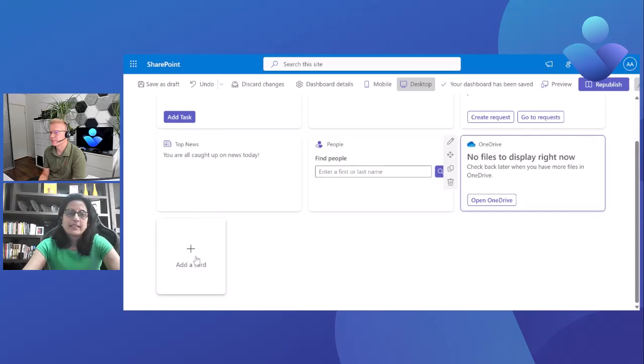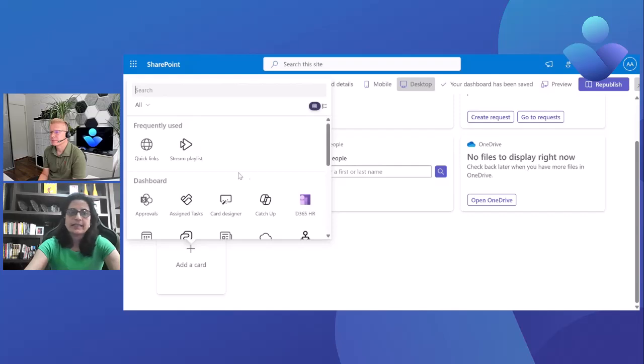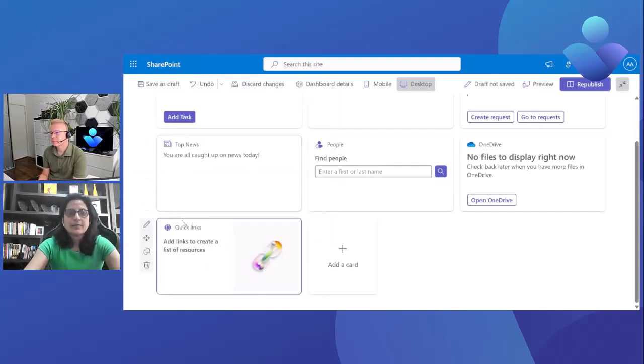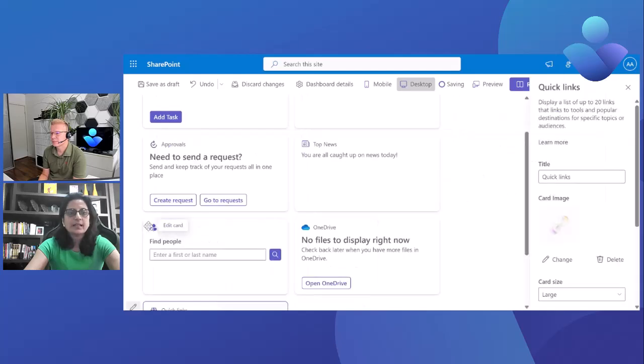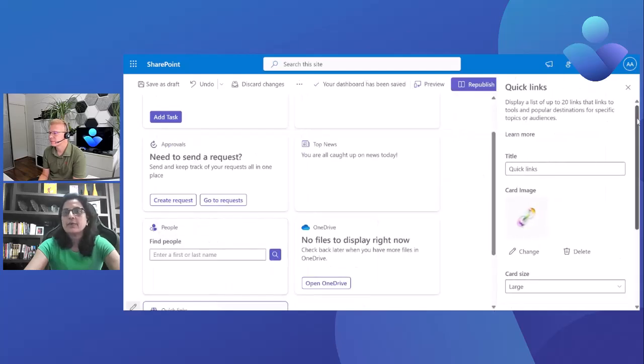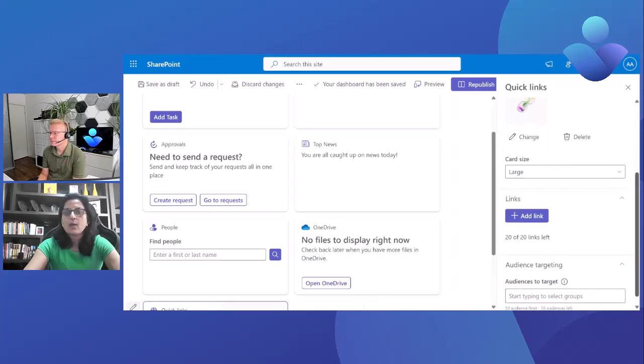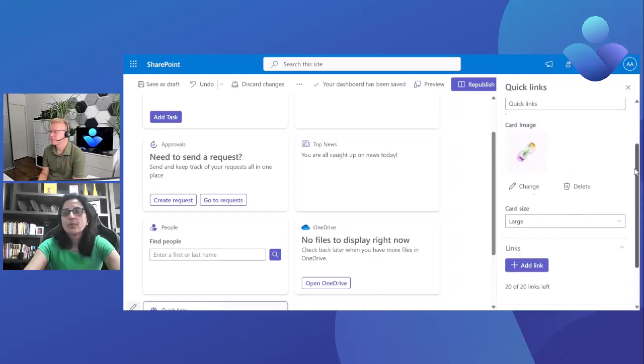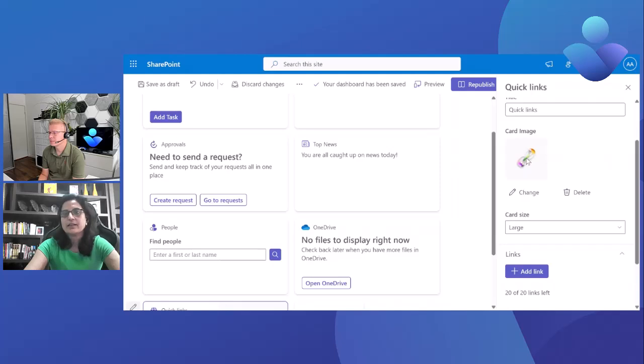Okay. Now getting on to the other set of cards, which is our quick links and playlist. I'll start with the quick links card. As I mentioned, the quick links card allows you to add a set of links. Now here, as you can see, when I edit this card, I have an option to change the image of the card. We have given a default image, but you can always go ahead and change the image you want.